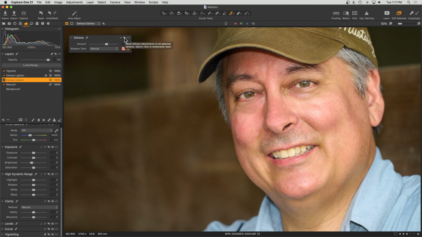And if I hold down the Option or Alt key and press reset and hold it, it's effectively showing you where you've turned off dehaze. And if I let it go, you see where dehaze has now been applied. So let's see here. This shows the adjustment that I used for dehaze.